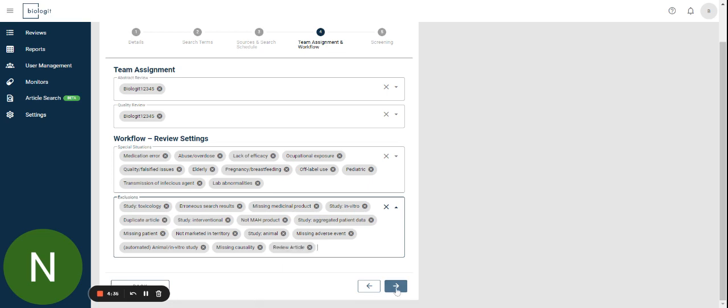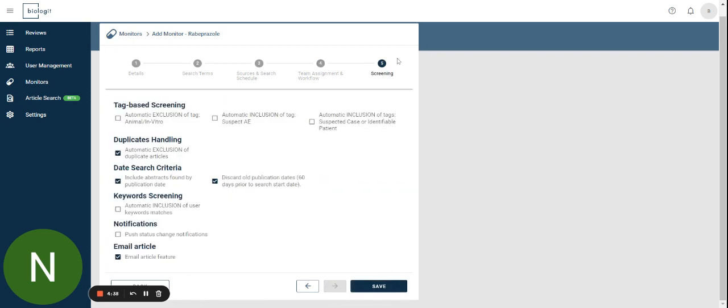You click on the next button, it will take you to the screening step. This will help you to automate most of your review process. So here we have tag based screening, where you can select automatic exclusion of the tag animal in vitro, so it will exclude.